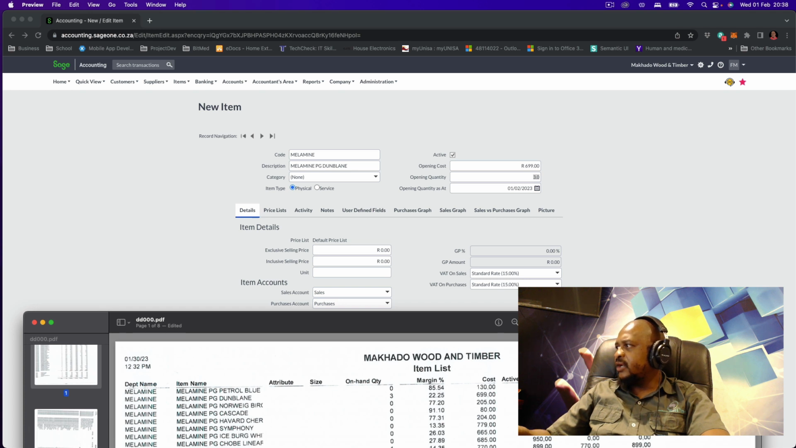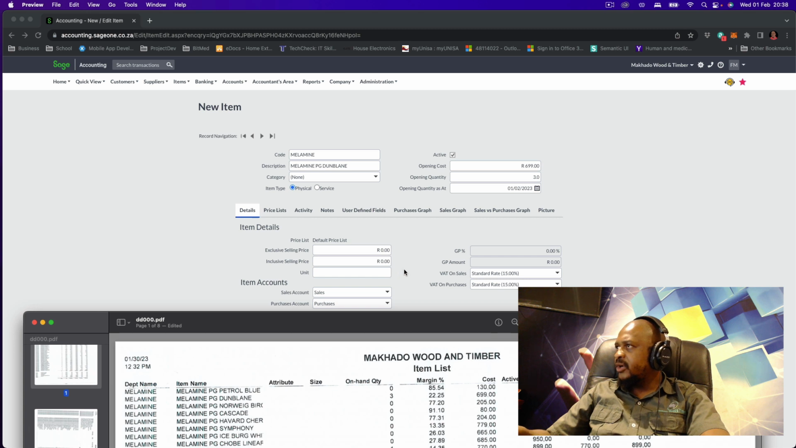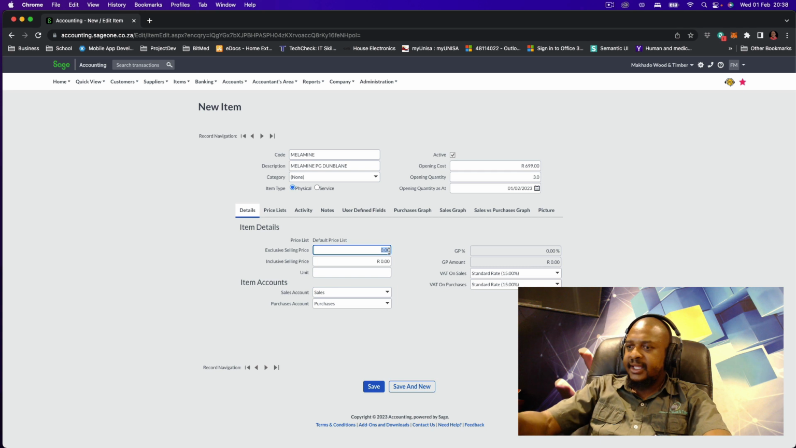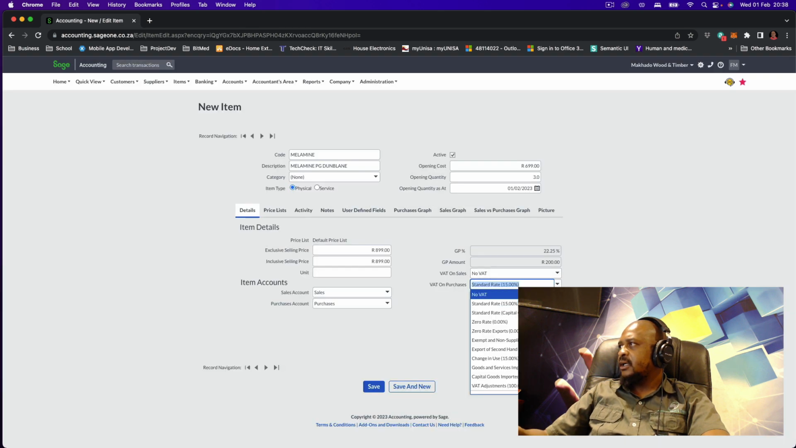And then we go to our active price, which would be here on exclusive selling price, which would be 899. And here the most important thing is, if you are not a VAT vendor, on the 899 price, we have to come here and say no VAT, and say no VAT. So it's no VAT on both.